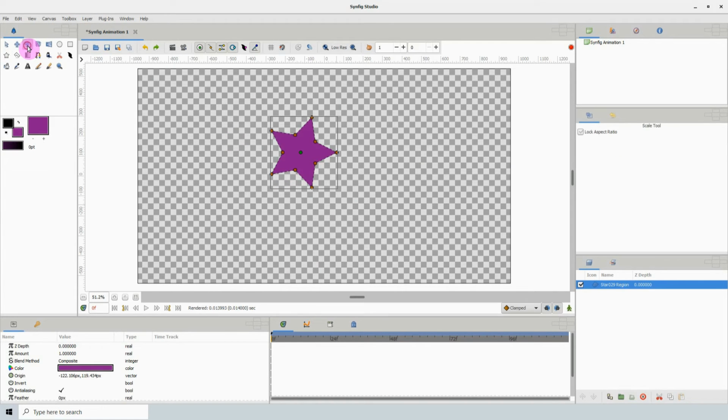Now, if I select the scale tool and left click and drag over all the points to highlight them, and click on any of the outer points and drag, I'm able to scale it. I'm going to select the rotate tool, click on a point, and I'm able to rotate.